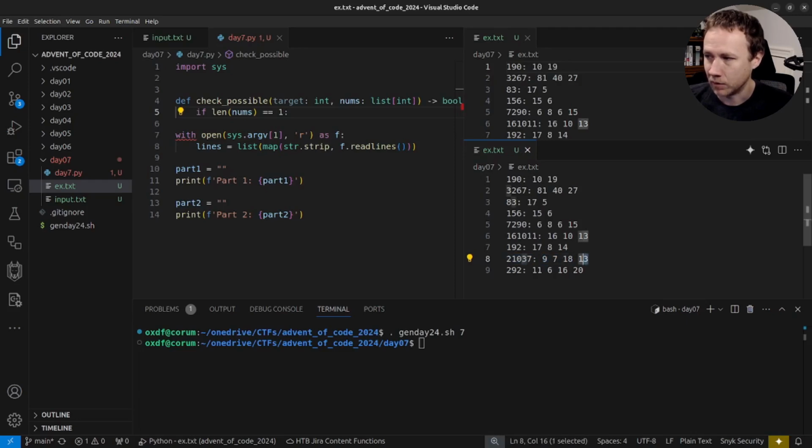So if we divide 21037 by 13, if that's an integer result, we can continue. If it's not an integer result, we're done. We don't have to check that path. But if it is an integer result, then we can divide it by 13 and recall check possible with a new value and these 3 numbers, and then check those. If we get all the way to the end where we have 9 equals 9, then we know we're done. If we have 10 equals 9, we know we failed.